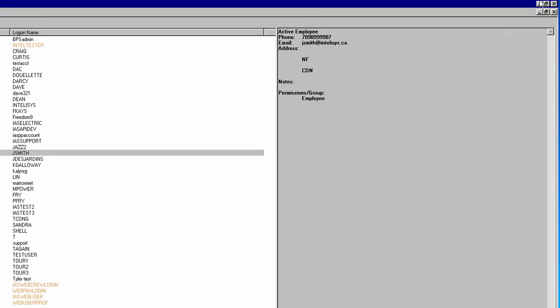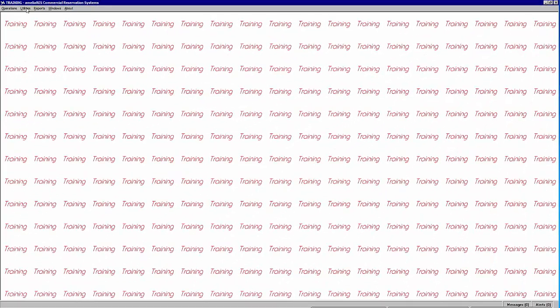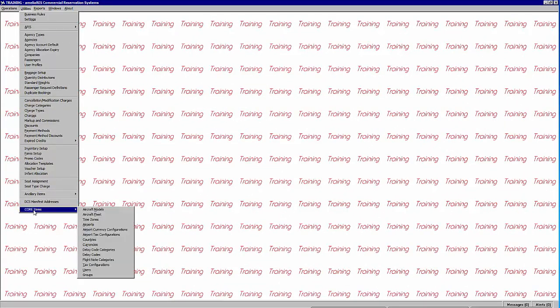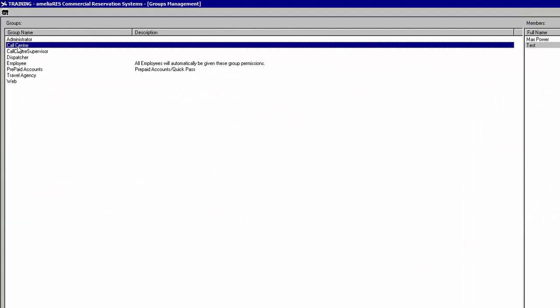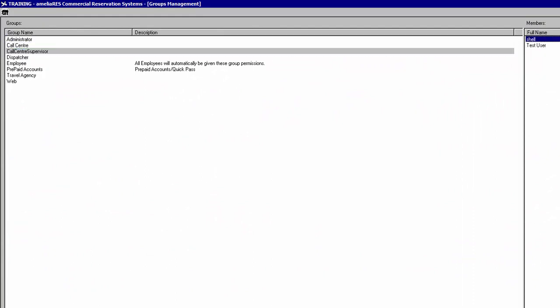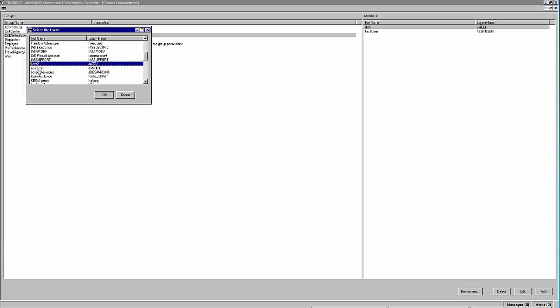Once a user account is created, there's two more steps to having the user fully active in ameliaRES. The next one is utilities, core items, and groups. So you pick the group that the user is going to become a part of, and I'm going to add them to the call center supervisor group. So we just select our group, you right click in the members portion for that group and you click add user to group. You get your list, so you do a fast search just by clicking the first letter of the name of the person you added. Joe Smith. Say OK.